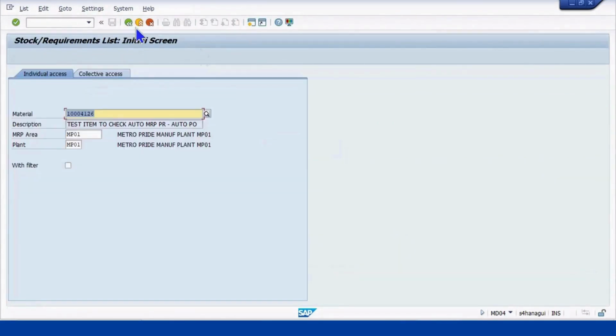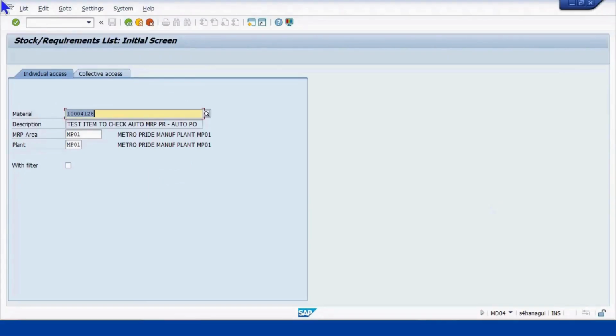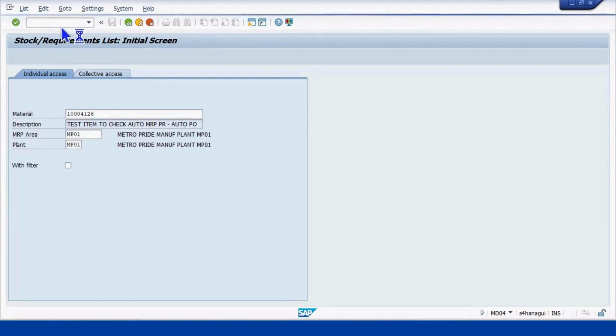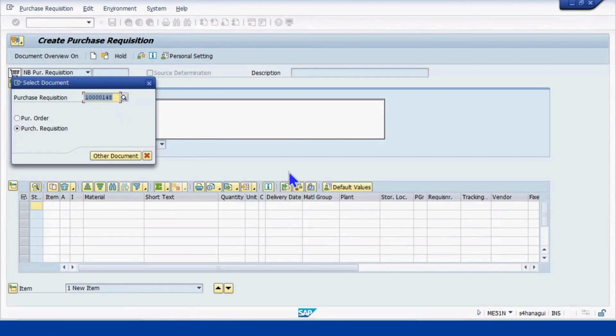Go back. So what is our business requirement? We'll go manually to the PR and we'll display the PR and we'll assign the info record there for the source of supply. We'll go /NME51N. We'll go to the PR. What's the PR? We just go there. Other requisition, Control V. There we are, press enter.